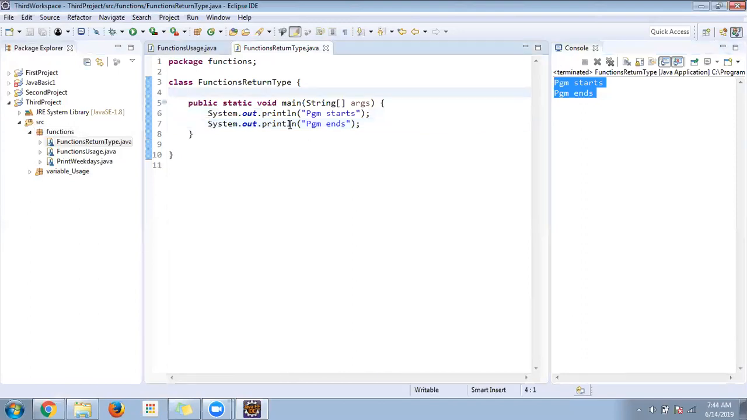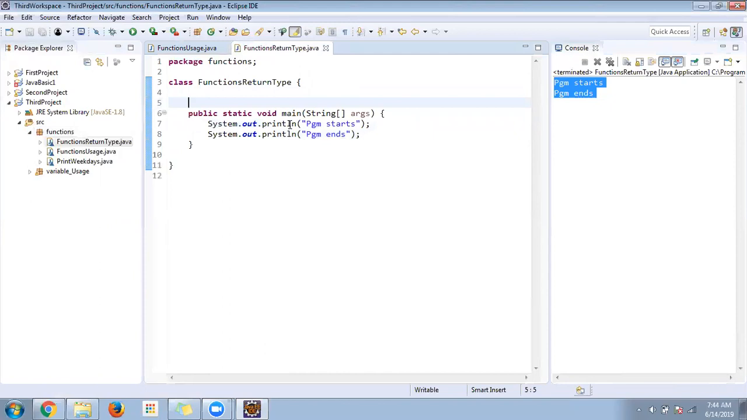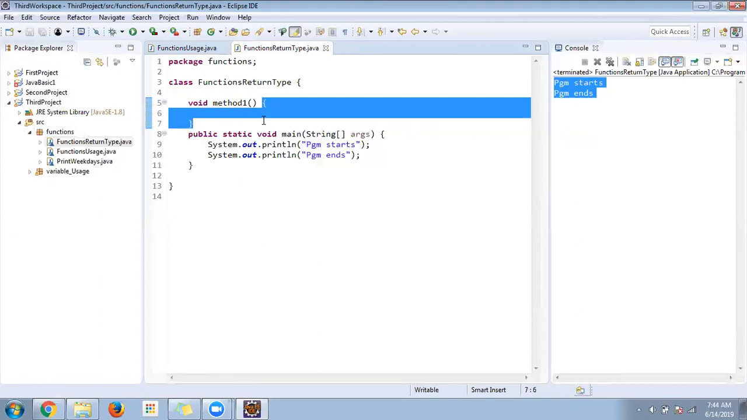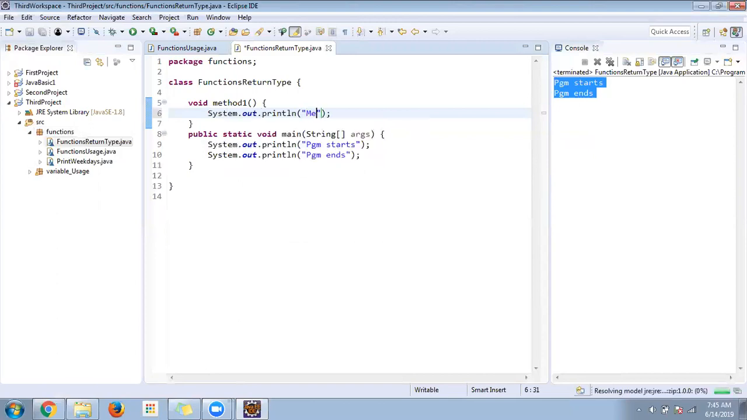So how to write a method? A method always starts with the return type. So void is one of the return types, which cannot return any value. So void, I will just type the method name as method1, then open and close parentheses, then a block, that is, open and close curly braces. Here I'm going to print method1.